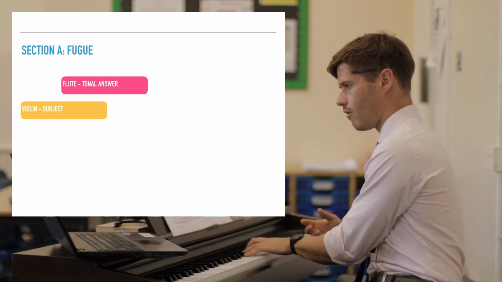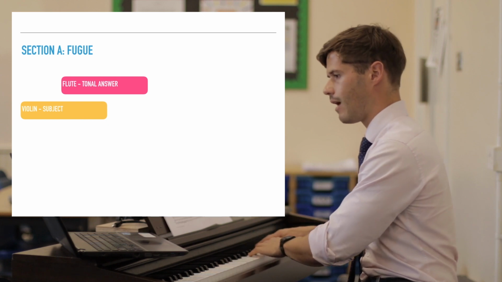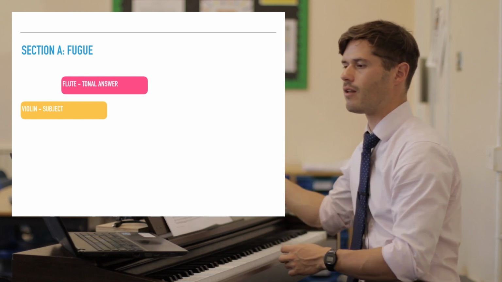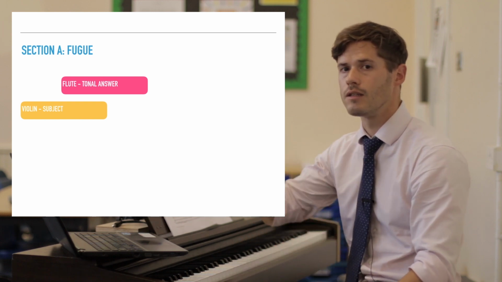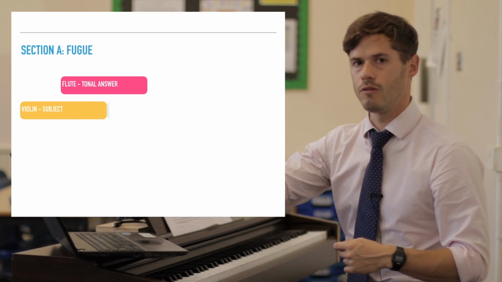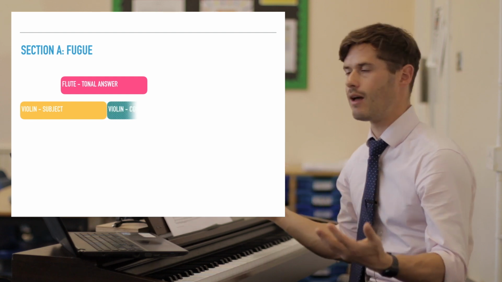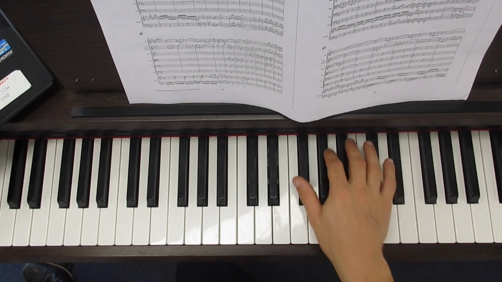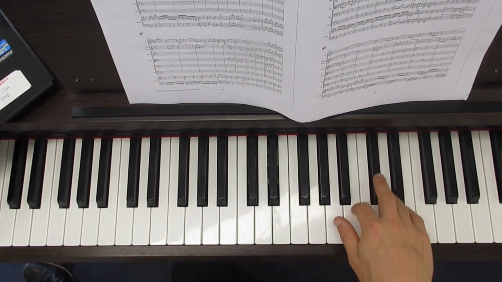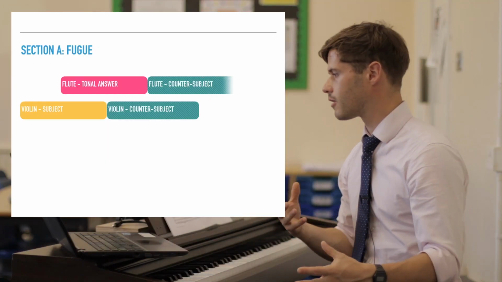We've got our subject on the violin, and then while the violin is still playing, we get the flute playing the same subject, but it's an answer, and it's a tonal answer because it's in a different pitch. While the flute then continues to play the subject, the violin plays a counter subject, and that counter subject sounds like this. Okay, so that goes alongside the subject.